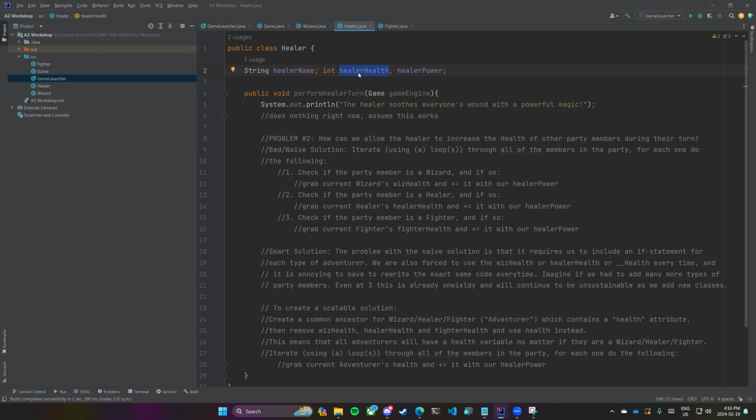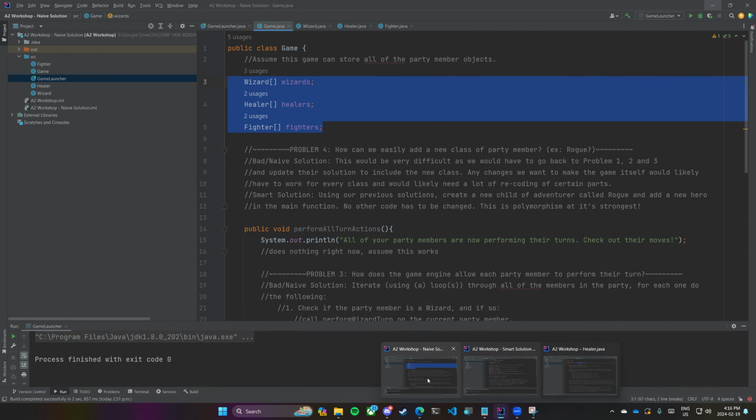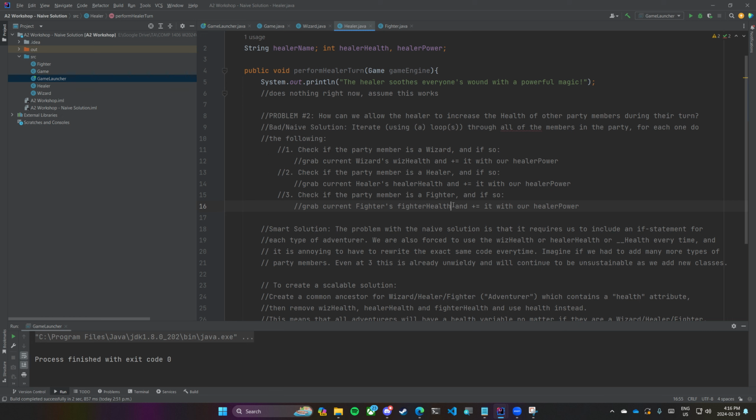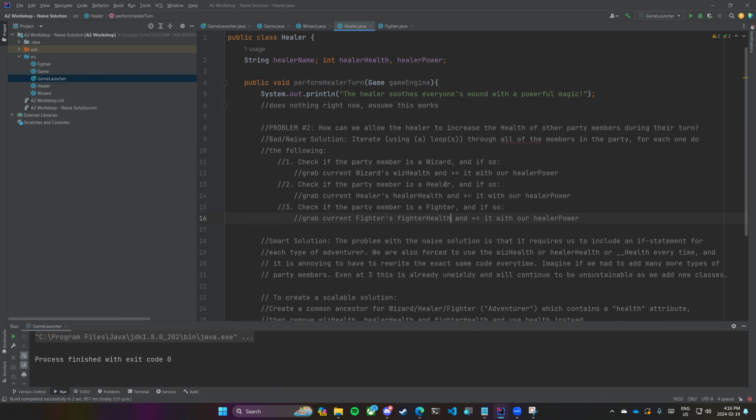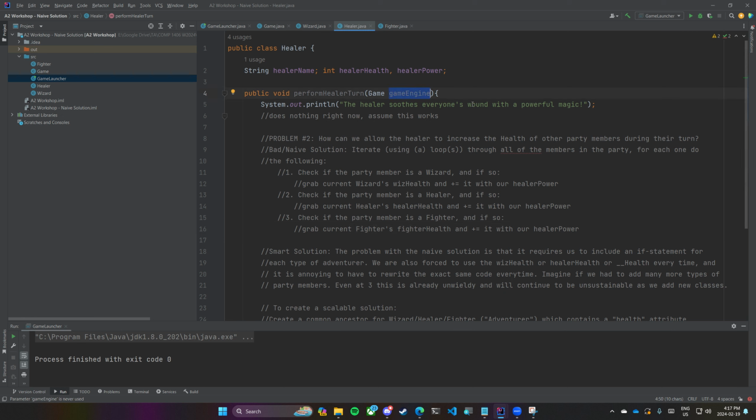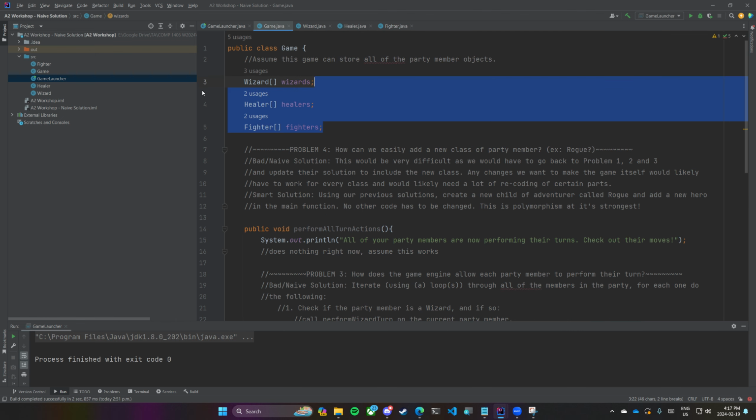Well, we could solve this problem using polymorphism, which would be a nice elegant solution. Or we could have a naive solution where we don't use polymorphism. Let's see what those two look like. If I was going to solve this without using polymorphism, firstly, I would have to look at every single person in my party. The game engine is already holding that, and it has an array of wizards, an array of healers, and an array of fighters. So I could loop through this array and then this array and then this array, right?